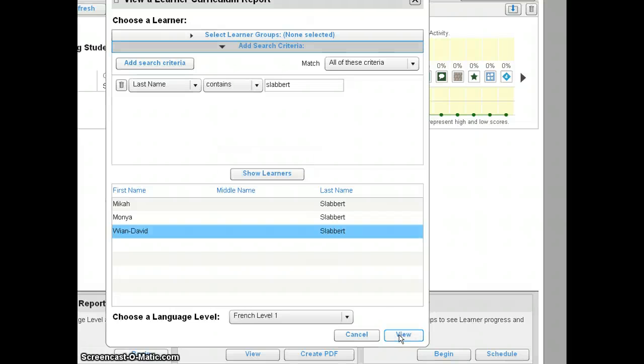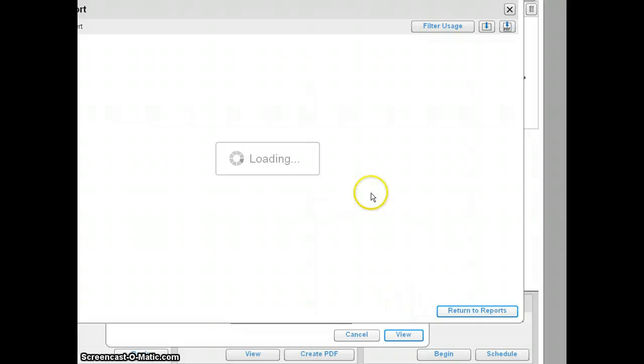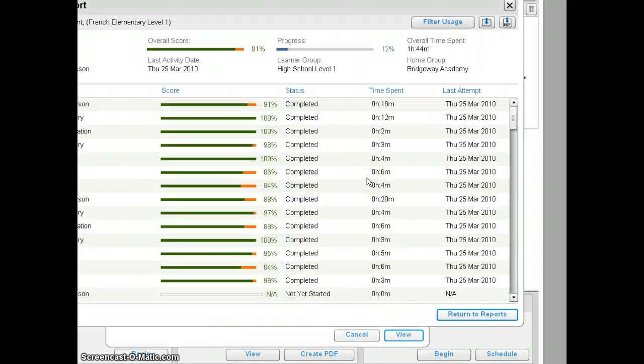Click on View. Only 12% here, so we're not going to give any credit for this one. The student's going to go ahead and complete this in the coming year. Alright, so I'm going to record that on my card, and then the next step is for me to actually log on to the Bridgeway server.